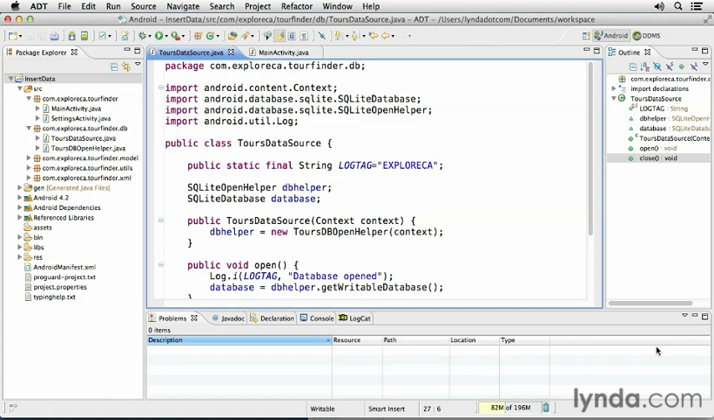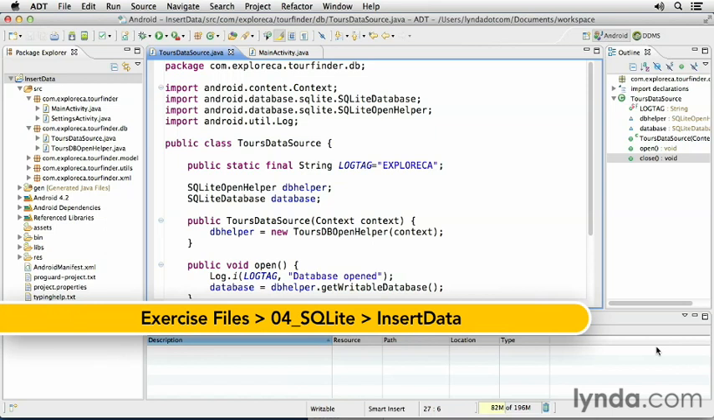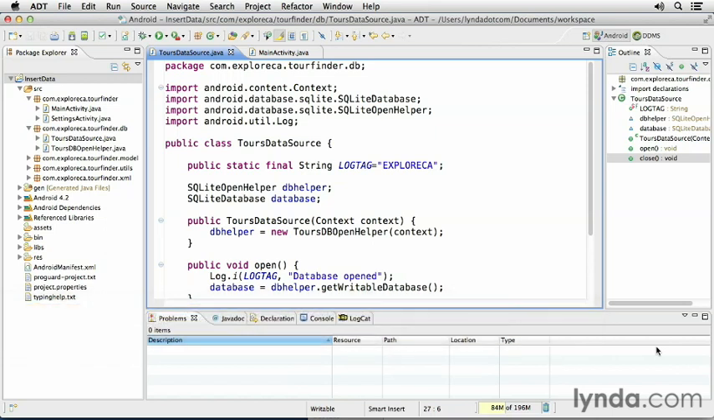Once you've created your OpenHelper and DataSource classes, you can start adding code to manage your database, including code to insert, update, and delete rows, and to read data from the database tables. I'll start with inserting data in this project.